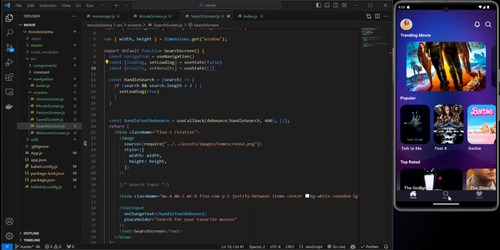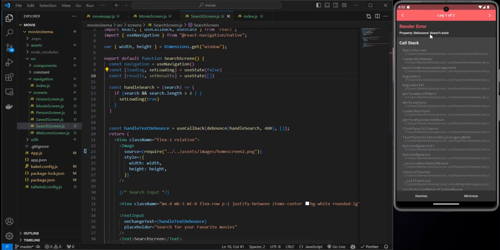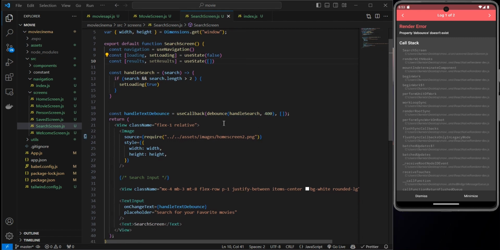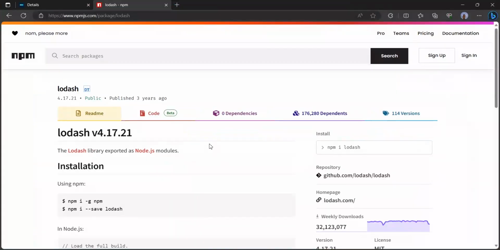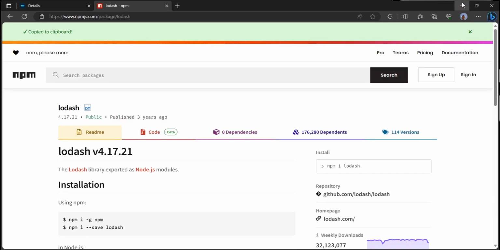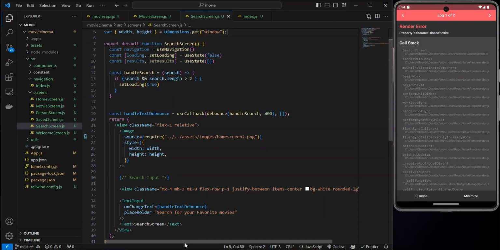Click on search. And it says the bounce doesn't exist. And the bounce is coming from a package called Lodash. So you head back to our package. As you can see here, Lodash. We're just going to copy this. We're just going to install this right here.